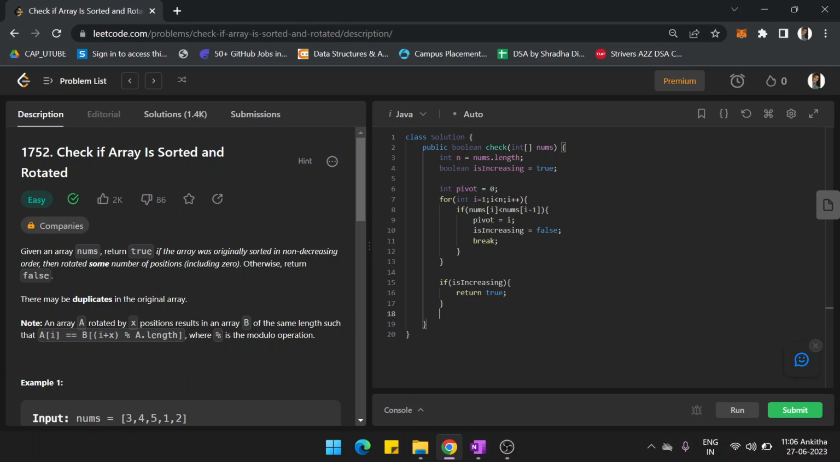So once you have the pivot set to i, now we have to calculate the rotation. So int rotation will be equal to n minus pivot. So next we have to create the array int, let's name it rotated array equal to new int of size n. So once you have this, now we run the for int i equal to 0, i lesser than n, of course, and i plus plus.